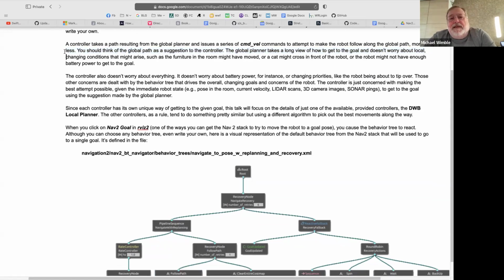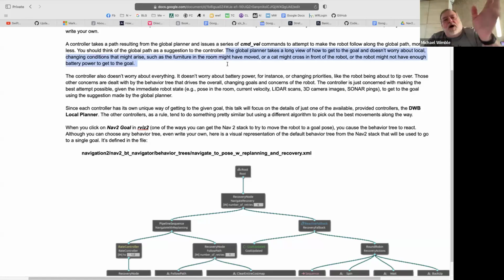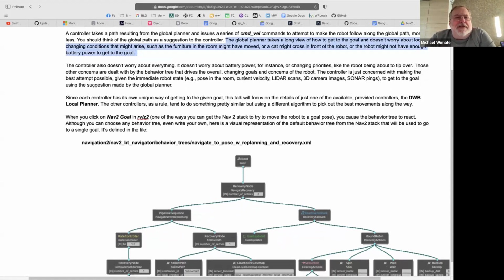Okay, and I mentioned in here that the global planner doesn't know anything about things like whether the battery is dead or the robot is about to fall over. It just takes the map typically, and where you are in the map. And it does this computation to try to find some path from where you are to where you want to be without running into things that are on the map. But it doesn't typically know about furniture that's very far away from you, cats moving, and things like that.